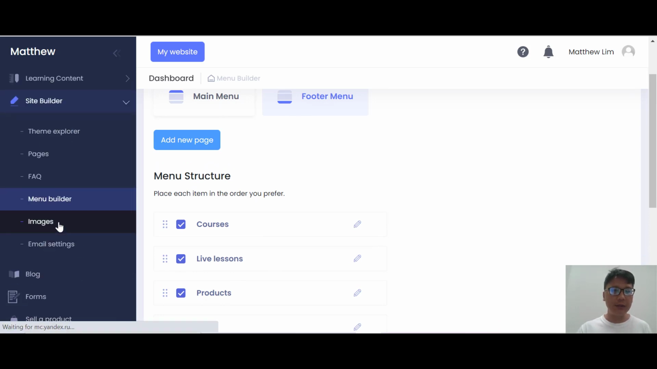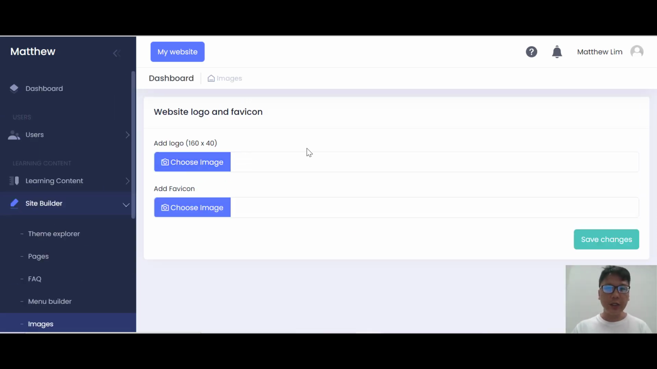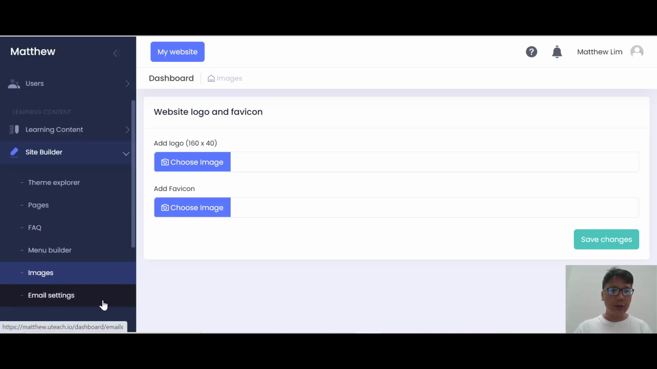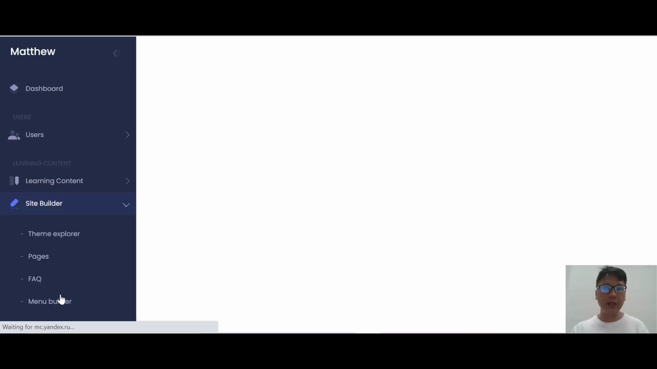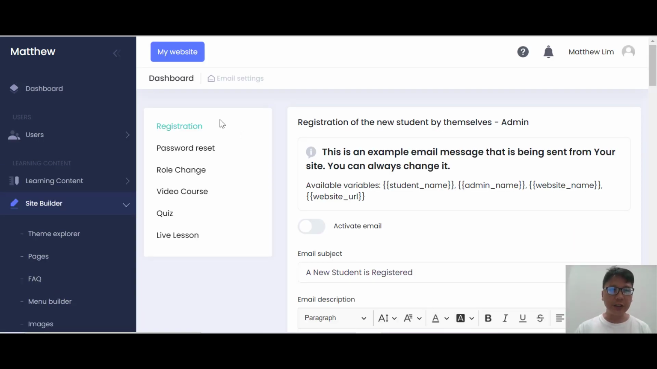For the images, this is for the website logo and favicon. You can add in the logo, remember the sizes, and add in favicons. Moving downwards, you can see the email settings. In the email settings, you can see some navigation on registration, password reset, role change, video calls, quiz, and live lesson.